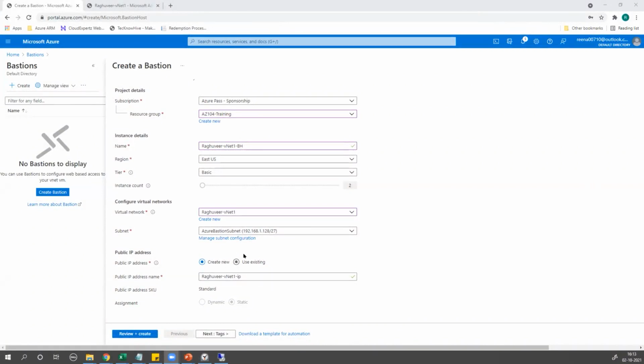We don't have an existing public IP, so we can use this public IP that Azure is suggesting. However, let's just change the name. It says IP, just to relate which service this IP belongs to. I'll just put BH, which is Bastion host, PIP, so that when I look at this public IP address, I would know, okay, this public IP address belongs to my Raghuveer VNet virtual network, and there's a service with the name Bastion host to which it is associated. So that's the reason I'm changing it to BHPIP, Bastion host PIP.